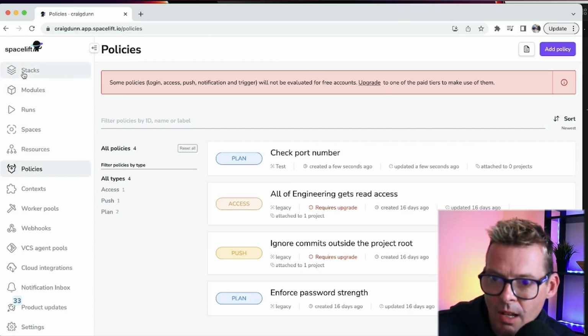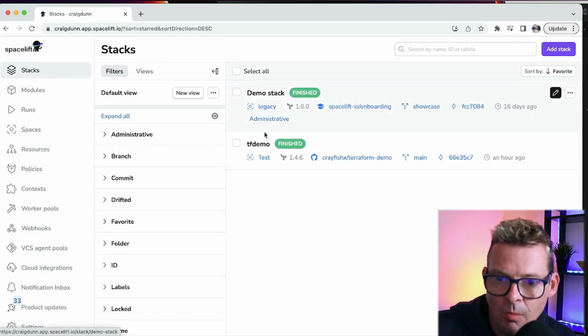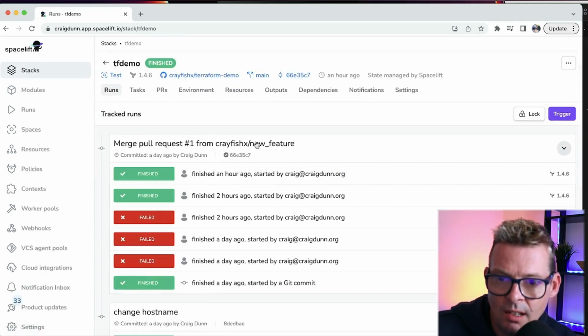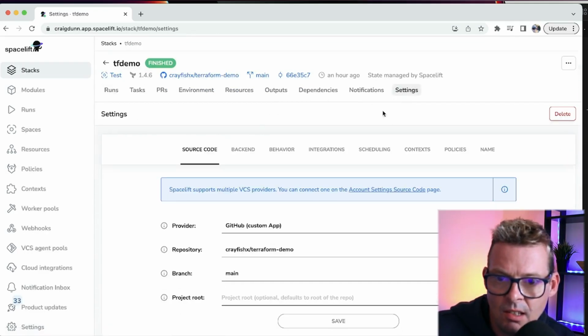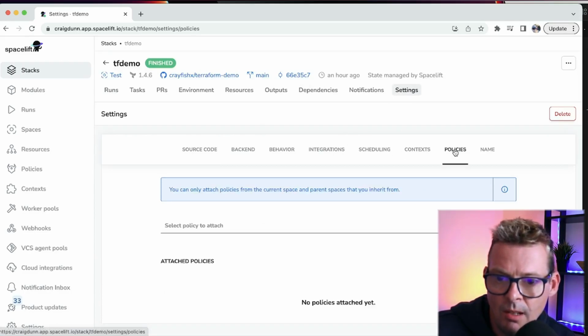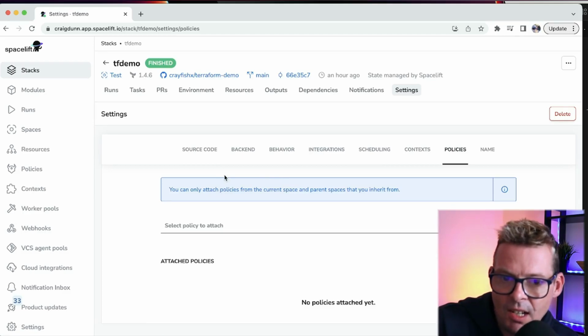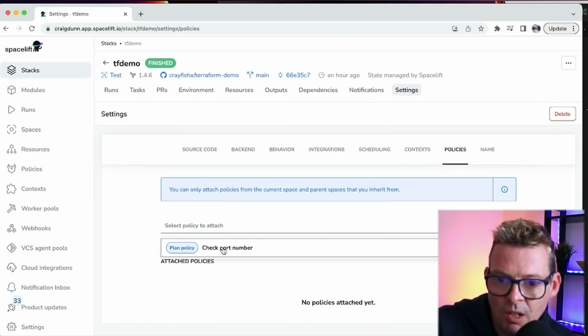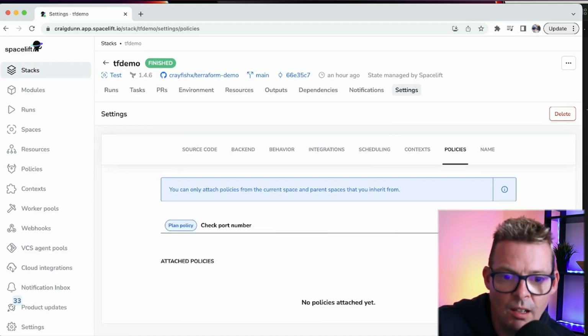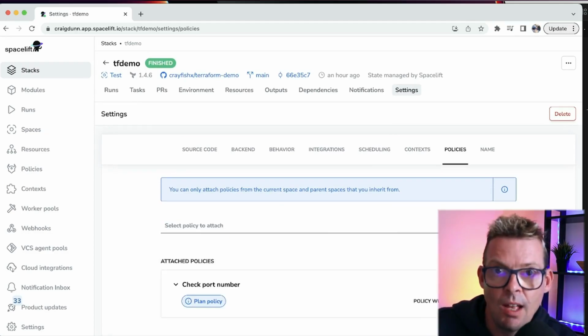So now let's go back to stacks, go back into my TF demo stack. And if I click on settings here, I can then go into policies on this tab here. I currently don't have any policies attached to this stack, so what I can now do is drop down here and I can see my check port number policy is available, and I can attach that to this stack. So now we have the policy in place.